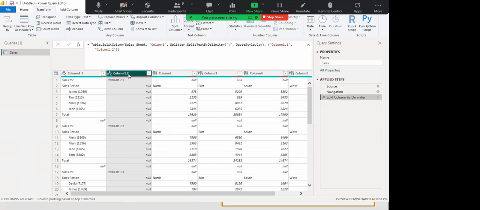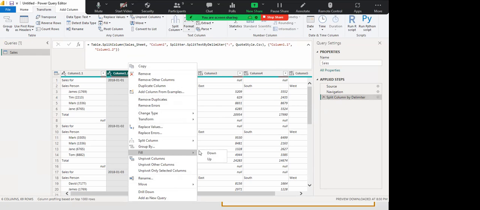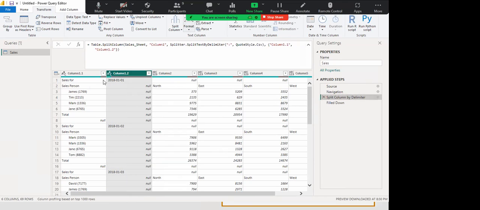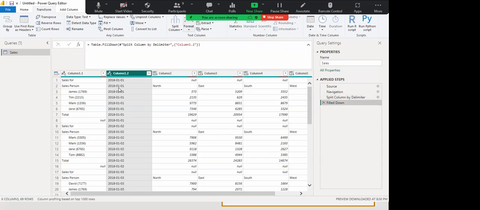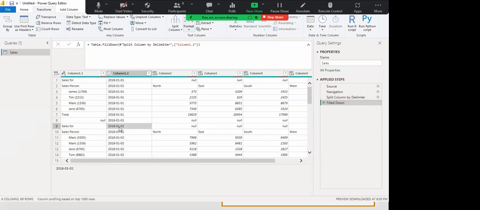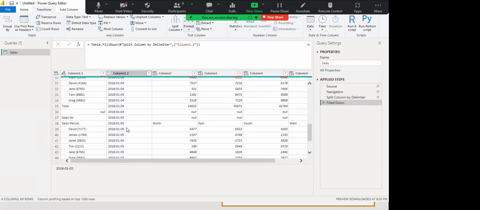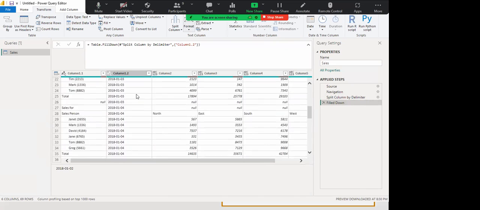So let's do the fill down step. I right click here, come down to fill and fill down. Let's see what happens. You can see we went from this, where we replaced all the null values with the one above it, and we have this now. All those null values were replaced with 2018 01 02, and all the null values below it are replaced by 2018 01 03, 01 04, down to 07.